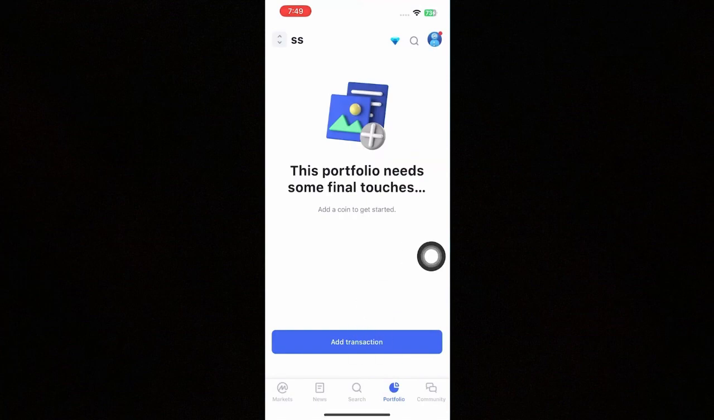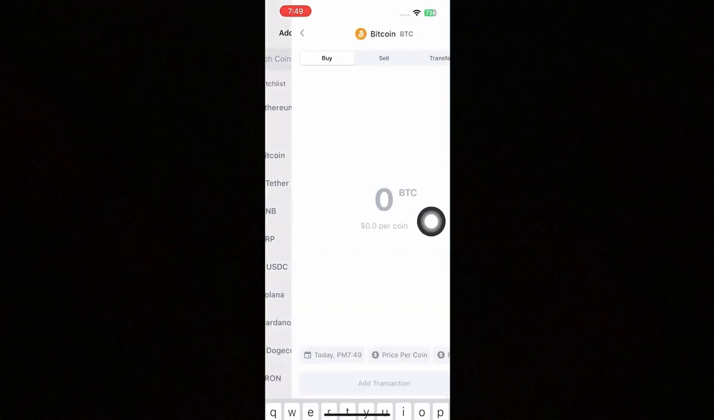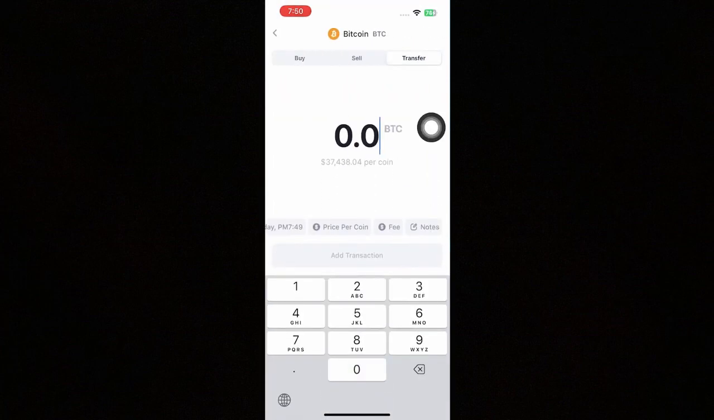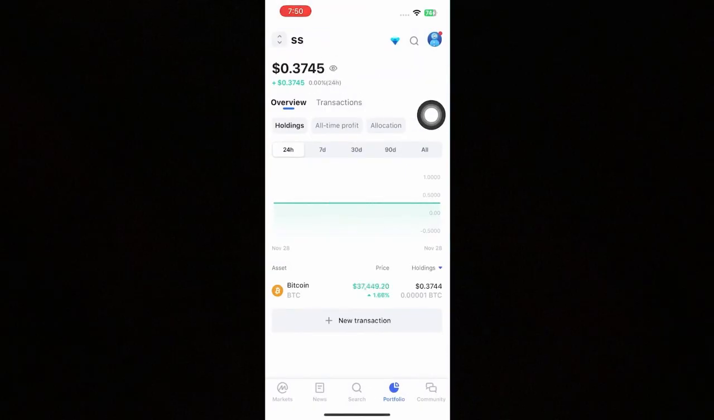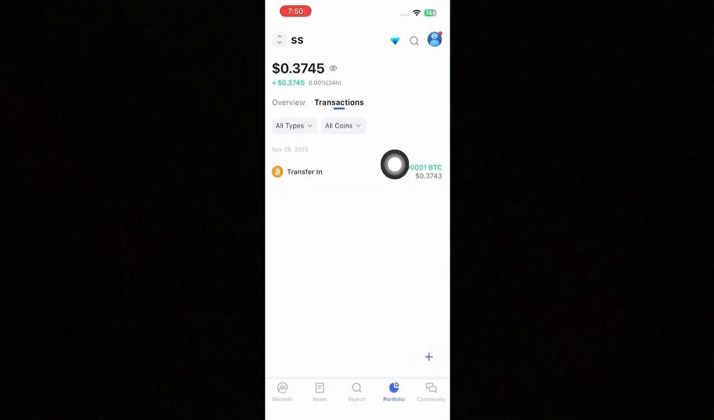Step 4 is to redeem your diamonds. Tap on the diamond icon on the top right corner of the app and browse available rewards that can be redeemed with your diamonds. Select the reward you want and follow the prompts to complete the redemption process.